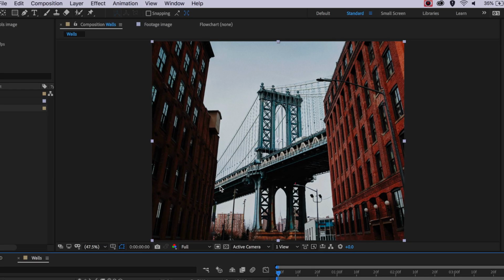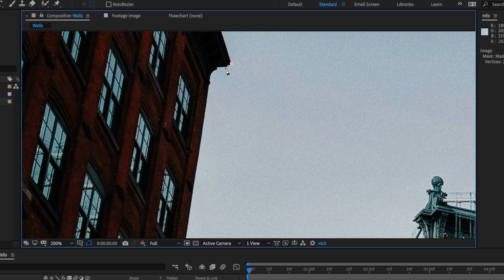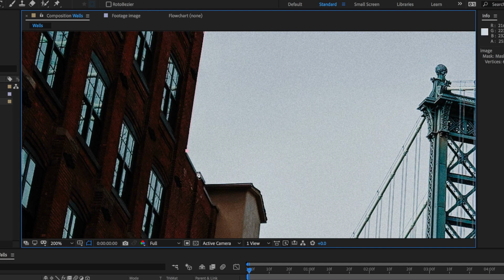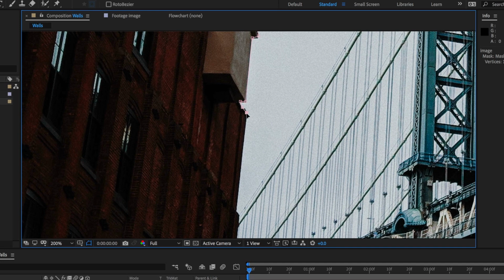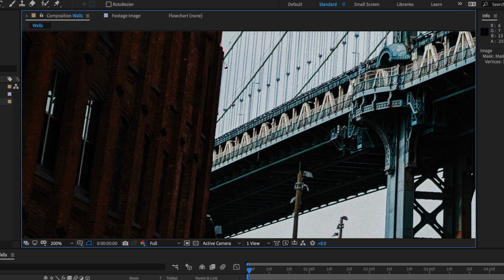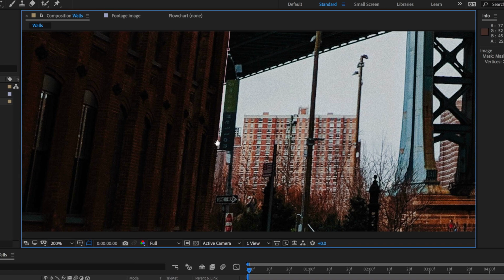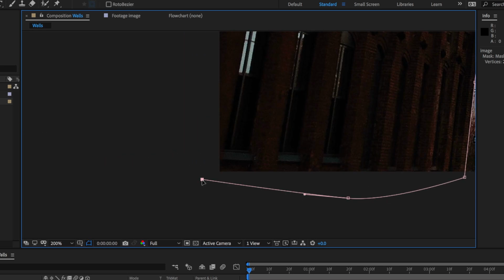Open it up. Now the first thing we need to do is to actually isolate the different parts of the image. In this case, we're going to be isolating these walls here on the left and right. Now I'm going to come up here to my pen tool and draw out a really quick mask which goes around the outside of this building. It doesn't have to be perfect, and the main thing to keep in mind is to just keep drawing points as you move around to refine that edge as much as possible.